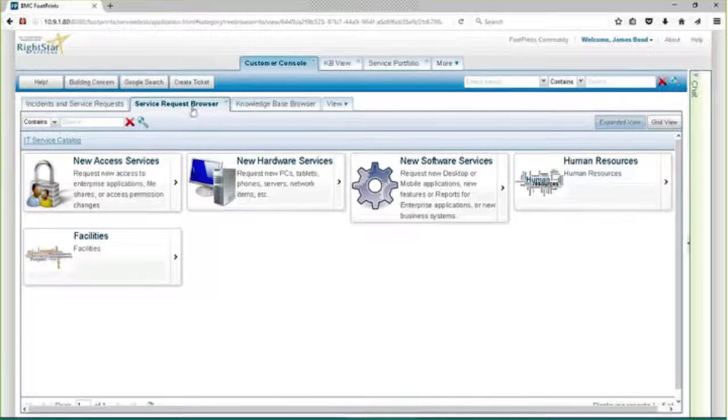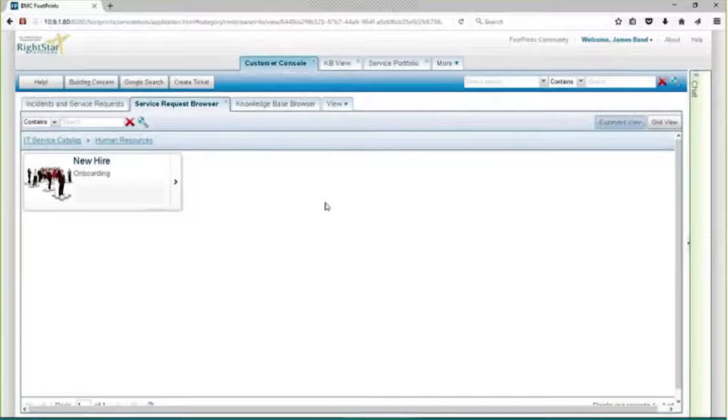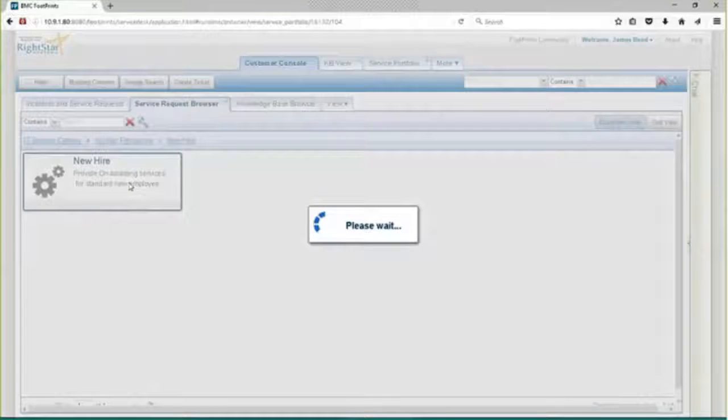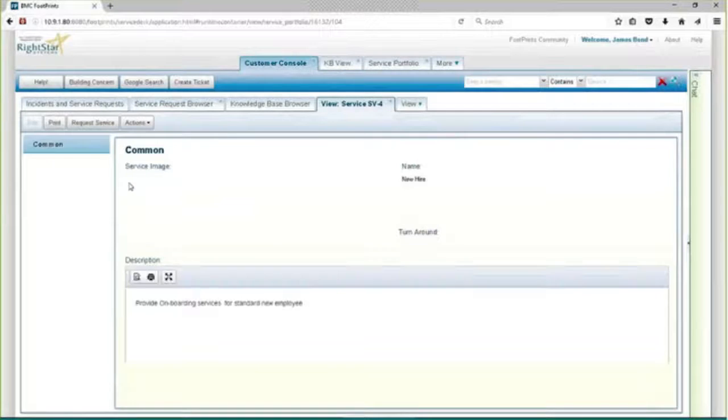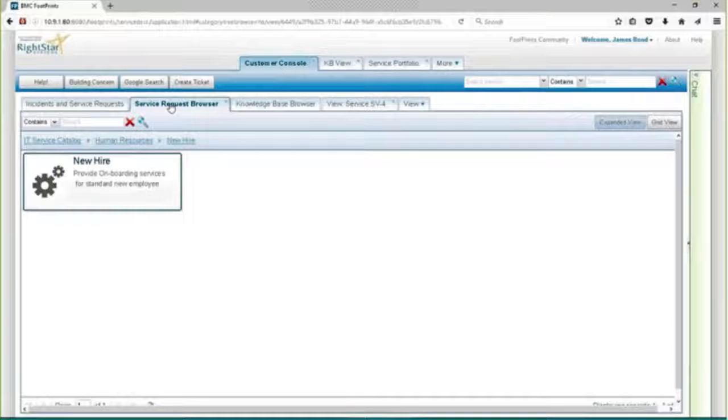I'm logged in. I'm in my service request browser. From self-service, you normally present that as an icon view. So in my case, I've simulated a human resources workspace, and I would go through the same thing. In this case, I'd be asking the hiring manager to tell me what they want to do in this particular one. So, a nice way to do that.